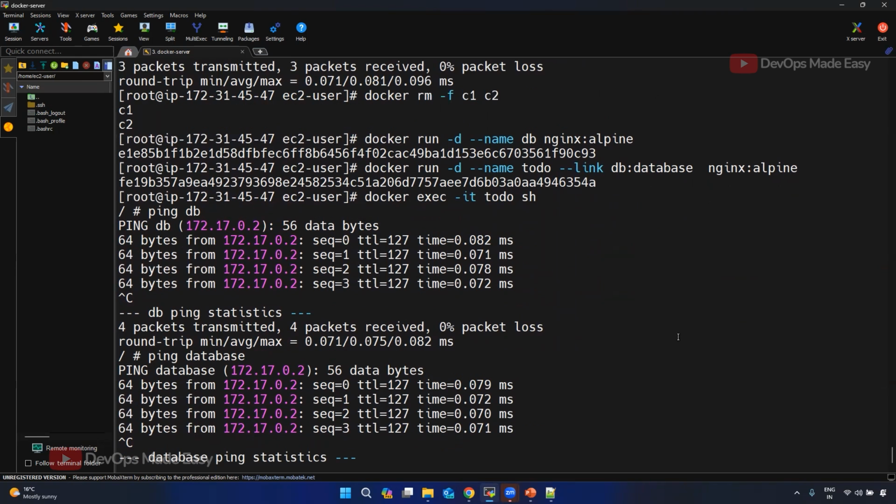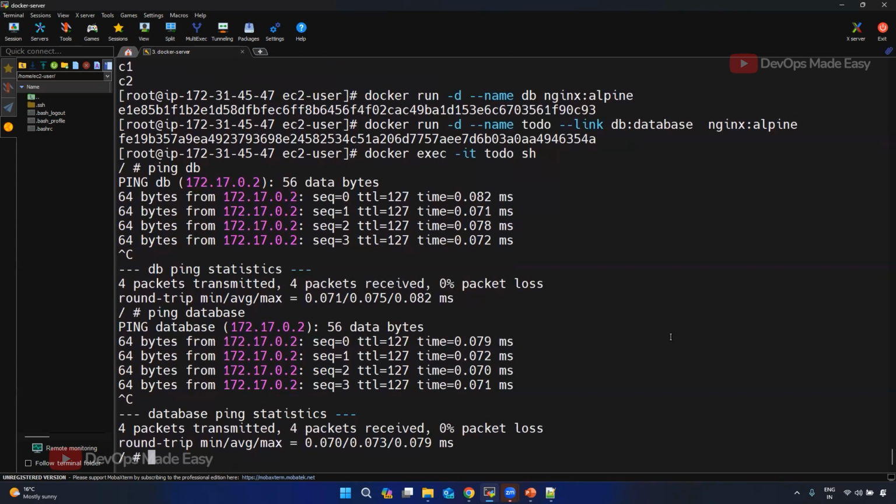Now the advantage of this is, in case this container goes down, I will create the container with the same DB name, which means the to-do application need not be deployed every time the DB container is redeployed, because I'm redeploying the DB with the same name. Got it, guys? Someone asks whether this link flag works from the DB side to the to-do. I'll also show that.